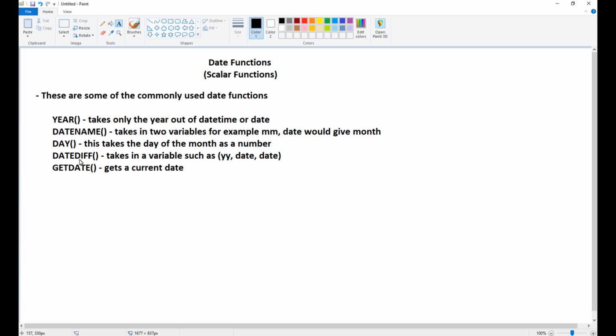DATEDIFF takes in a variable such as year and then two dates, date 1 and date 2, and gives us the difference between them in years. If you put month, I'm pretty sure it'll give us the months. And the GETDATE function gives us the current date.